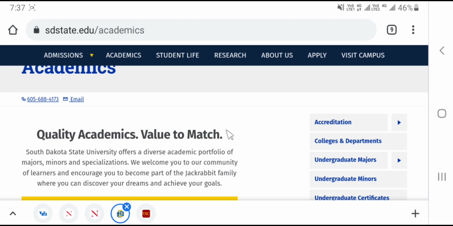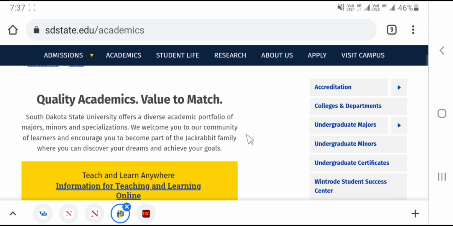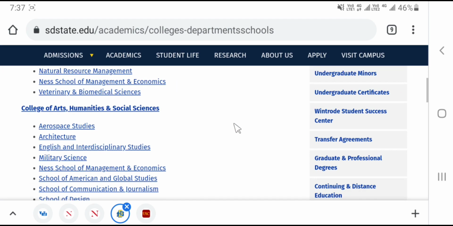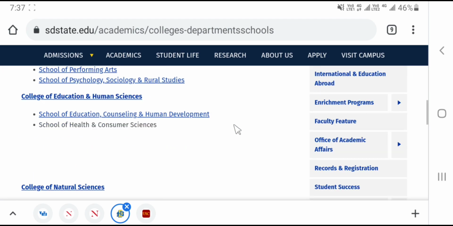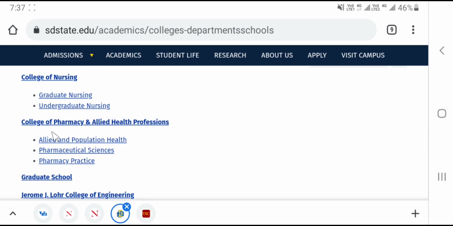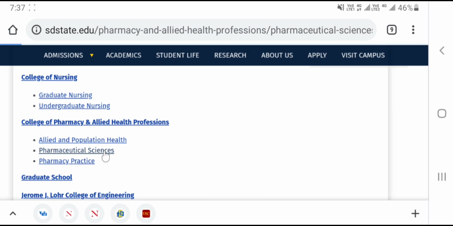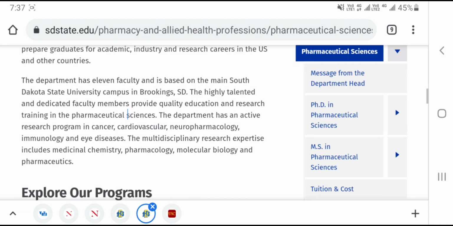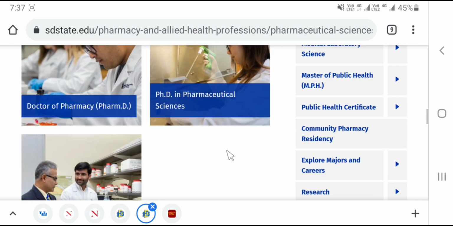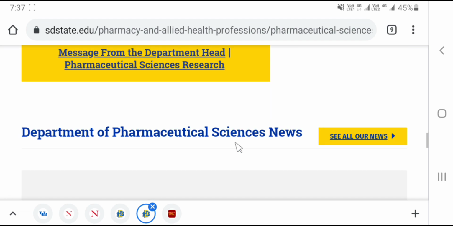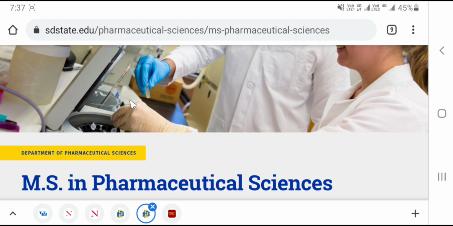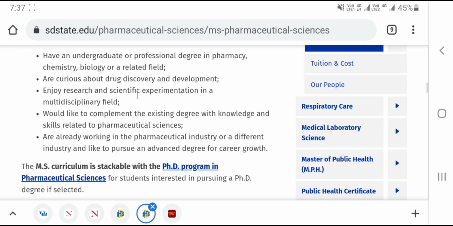Within academics we can see there is an option to select colleges and departments. So let's go into this one. Here we can see the different colleges listed out. You can also see a college of pharmacy and allied health professions, and there is a department of pharmaceutical sciences, so we can choose this one. This gives you the information on the PhD programs, MS programs, and all the different information that you can look through.